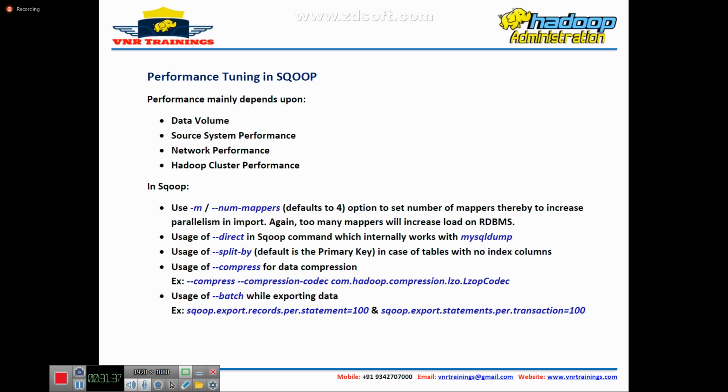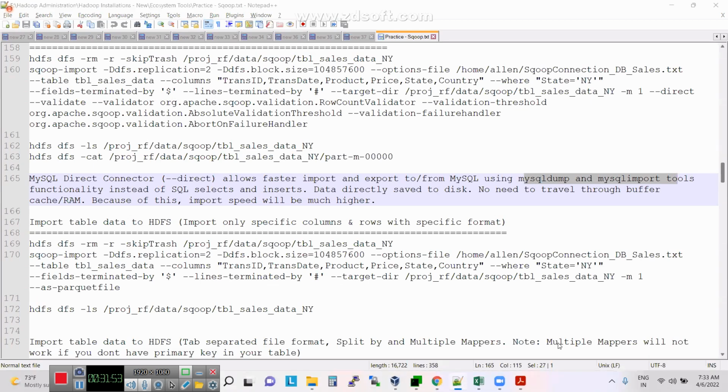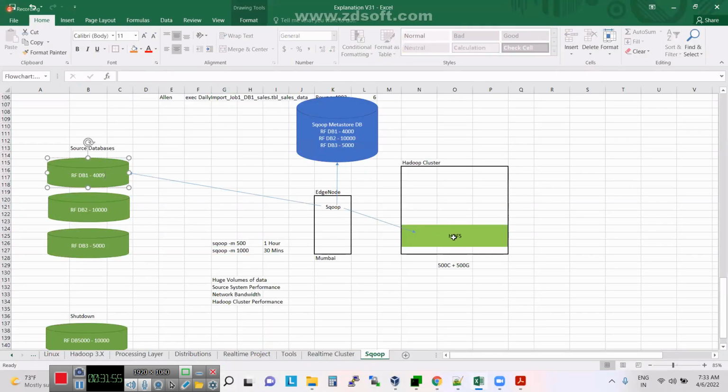Usage of -compress for data compression. So what is this -compress? Suppose you are bringing huge data from source to destination, but your network bandwidth is not so good. Then what you can do is compress and bring the data.